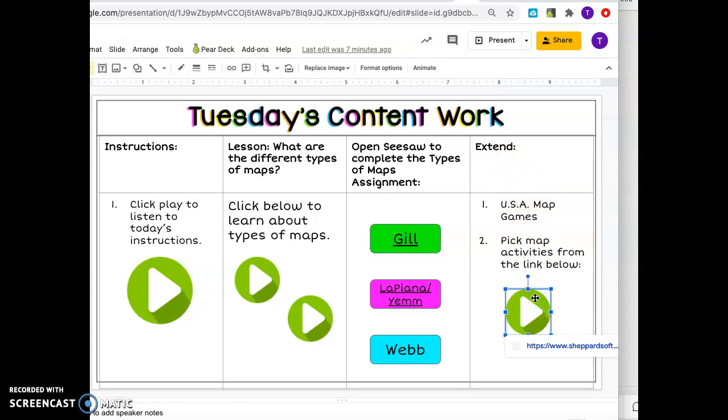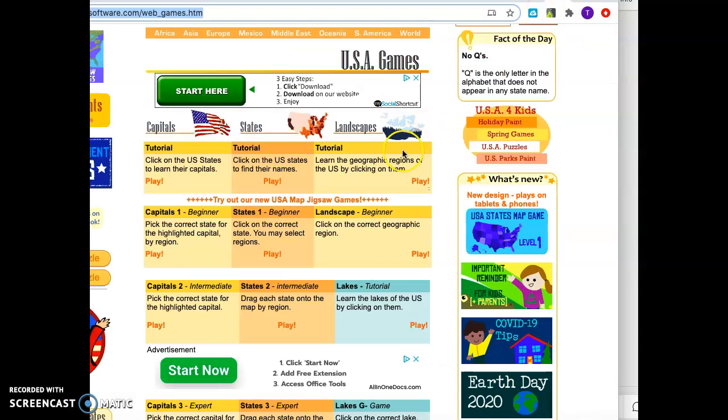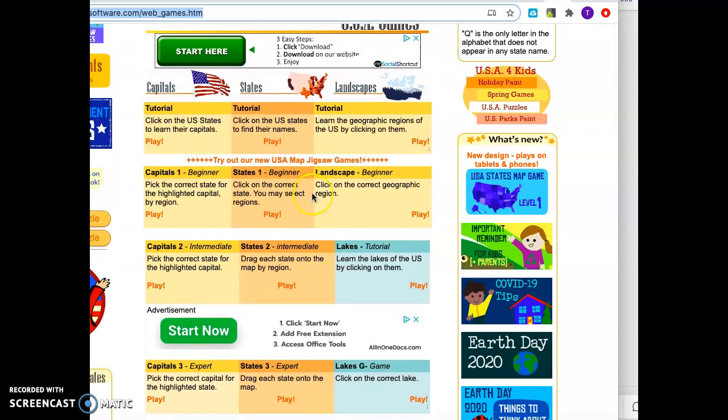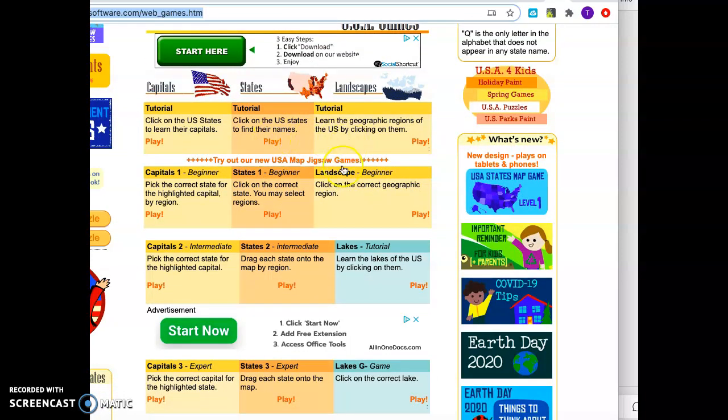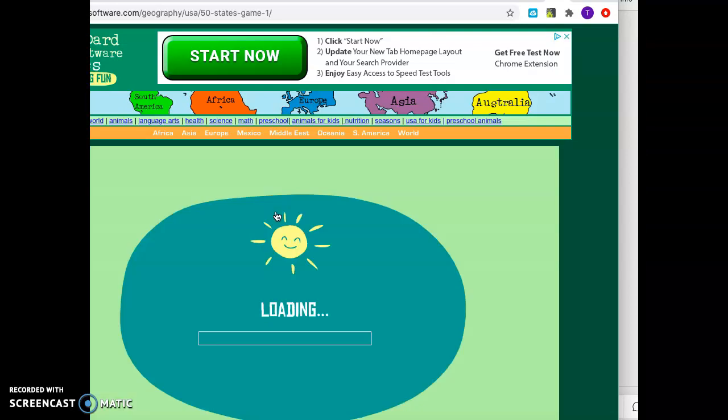If you click the play button, it will take you to this website, and you can click play on any of these games, and it will take you into one of those games to learn about US maps. So don't click on any of the things on the side, just click play in the middle. So for instance, let's say I want to learn about capitals, or I want to learn about states. Right here under states 1, I'm going to click play, and it will open up, and it'll take a minute for it to load.